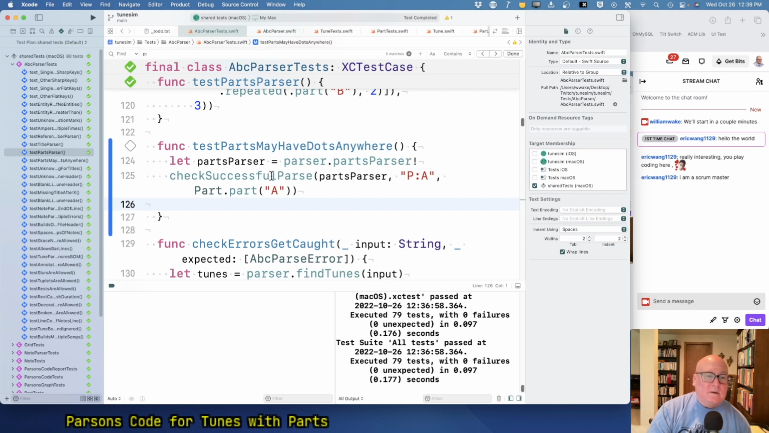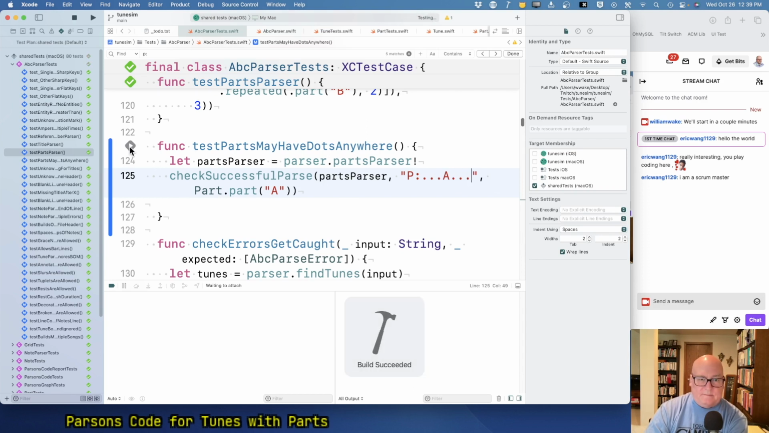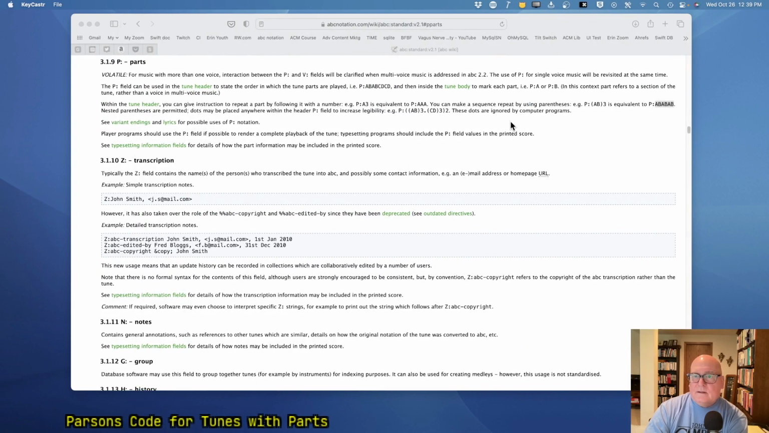Well, okay, what do we have to do? All right, let's put some dots in the front and back of this thing. Okay, if you put dots before and after, it should come up with the part. That's going to fail because we don't recognize dots. We don't expect dots. No, this thing. Okay, dots may be placed anywhere within the header.